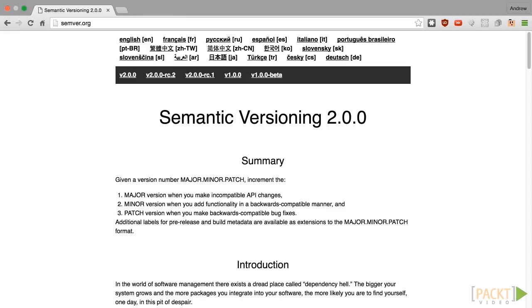In this video, we learned what is dependency hell, what is semantic versioning and why use it.